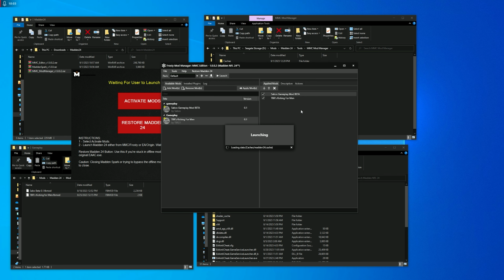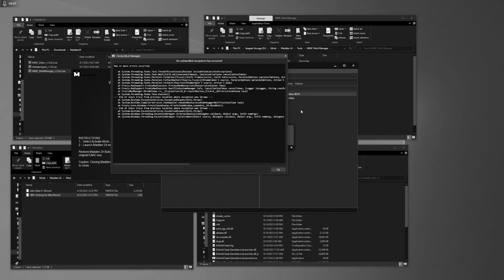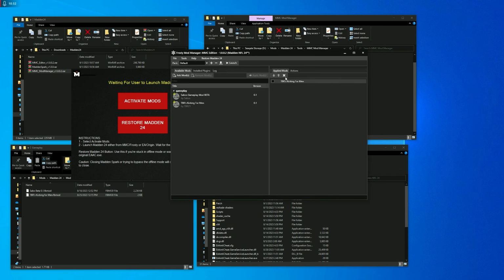You'll get some pop-ups here asking for admin privileges. Mission failed. We'll get them next time. Okay, so I'm not going to apply any mods just for this demonstration because the 2 I have are outdated. But as long as it still says waiting for user to launch Madden, you can just hit launch.